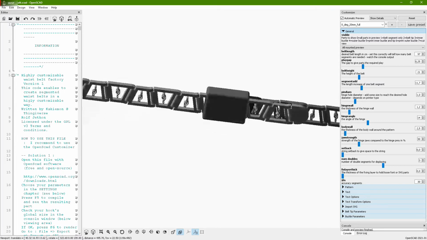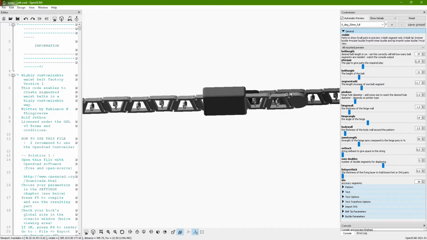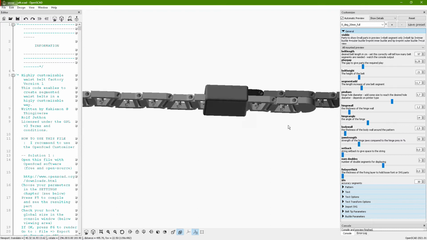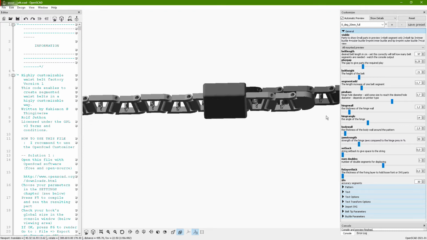The pin diameter defines the diameter of your pin, and you may wonder why you don't have a belt thickness. The belt thickness is just given by the pin diameter on one side. So if I, for example, change to 3.6 millimeters, now you will see the belt thickness also becomes bigger.